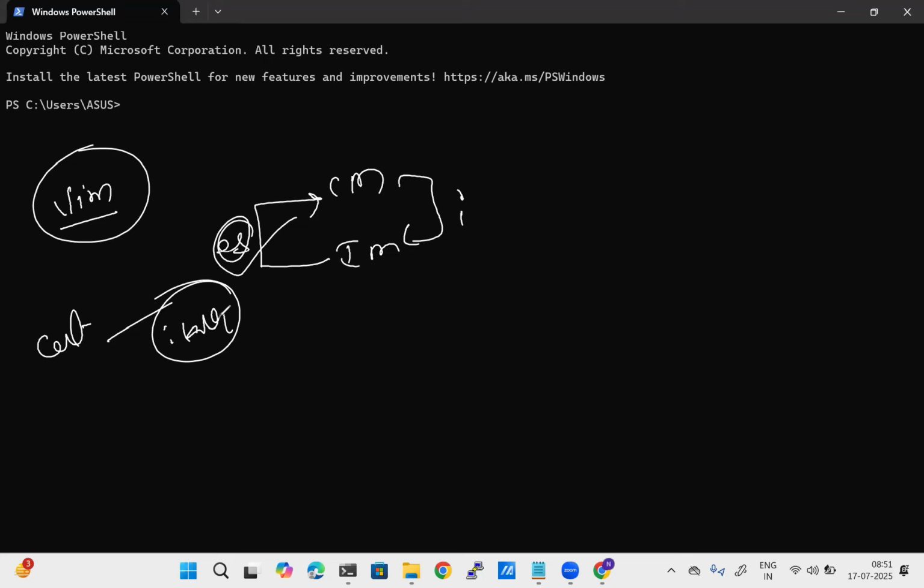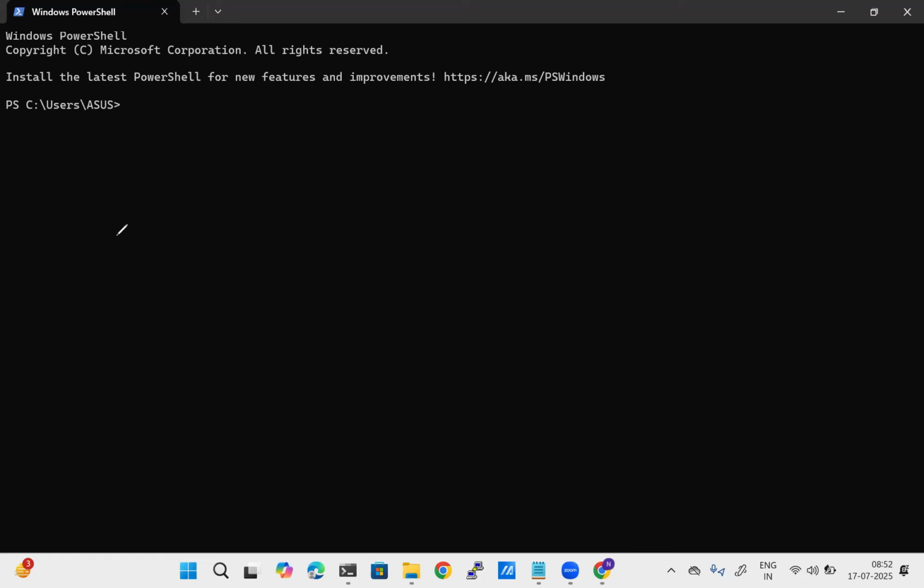Next, I want to create a directory. Then what is the command here? mkdir space directory name. So the syntax is all the same. Let's say I want to create like this: site 1, site 2. At a time I want to create them within the root directory itself.